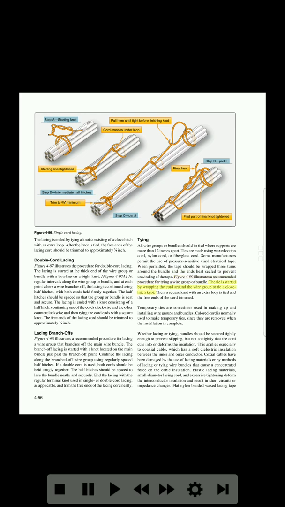The tie is started by wrapping the cord around the wire group to tie a clove hitch knot. Then, a square knot with an extra loop is tied and the free ends of the cord trimmed. Temporary ties are sometimes used in making up and installing wire groups and bundles. Colored cord is normally used to make temporary ties, since they are removed when the installation is complete.